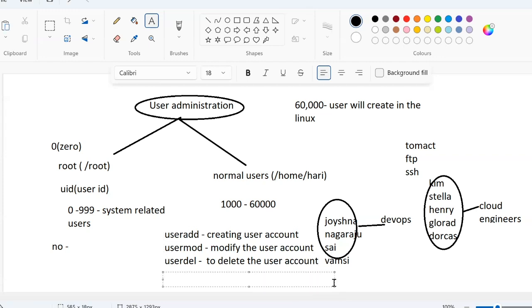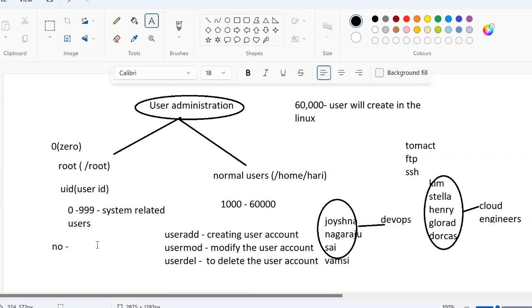If we delete the user account, will the group account automatically also be deleted? You are asking whether a group account is different from a user account. While creating a user account, the group account is also created automatically, right? No, group accounts are created by groupadd.